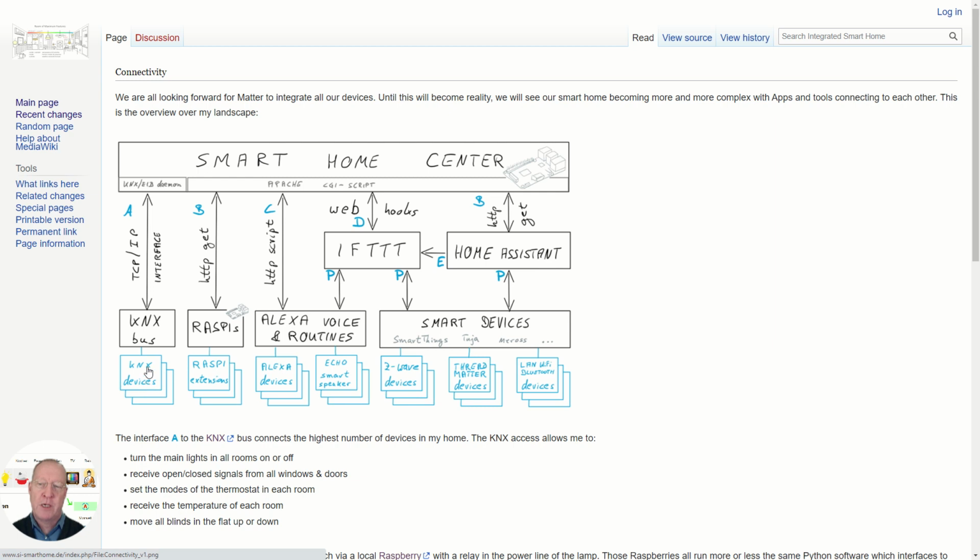Some features are not covered by my KNX, for example, measuring brightness. I don't have it on the KNX bus, and measuring air temperature, humidity and air pressure, I don't have it there. So therefore I have some Raspberry Pis with a lot of extensions, and they are also connected to my smart home center to exchange information and to support smart and seamless routines.